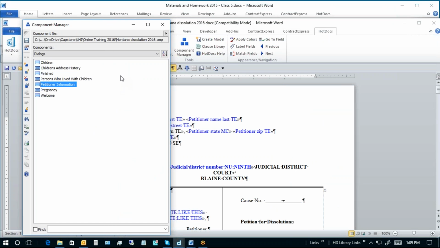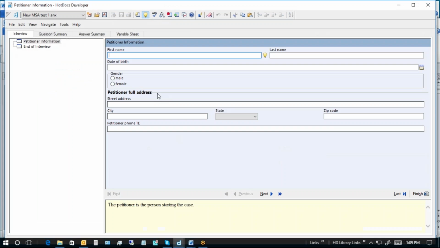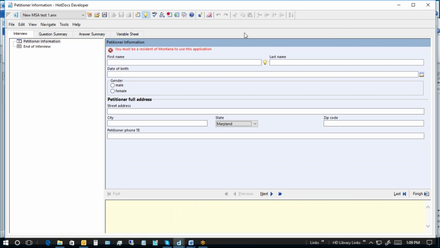It's a question, Bart. Let me see what the question is. Okay, so the question is, if you don't default the state to Montana, would it throw the error before you even get to that screen? And that's a good question. We can try it. I think the answer is yes, but let's comment that out and do a test. Well, actually the answer is no. So the question has to be answered before the error message will appear.